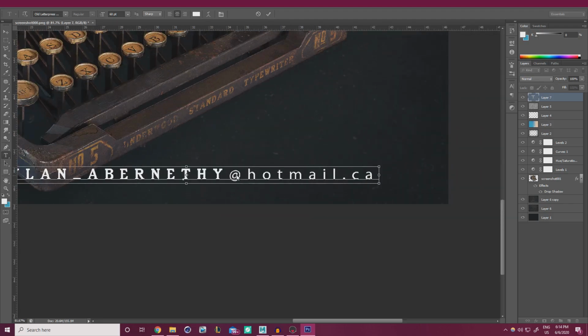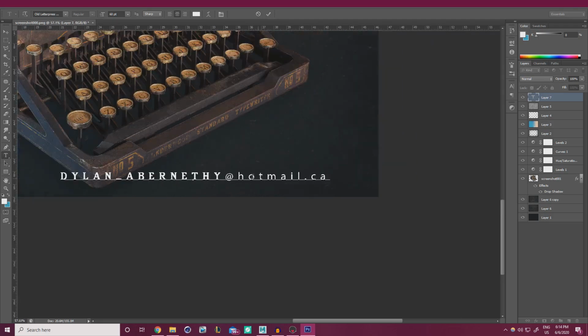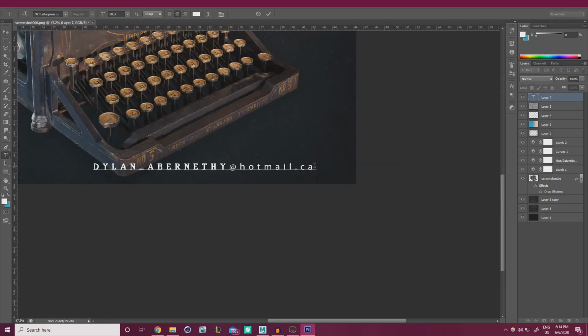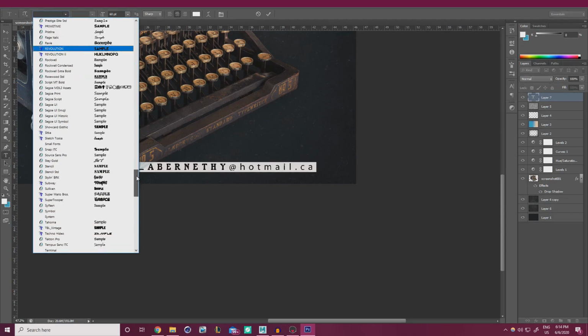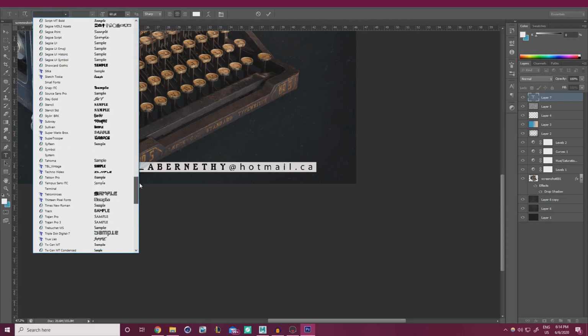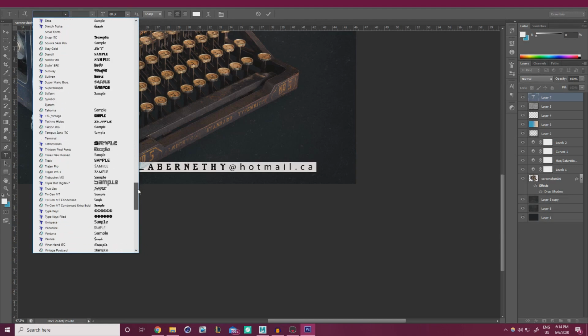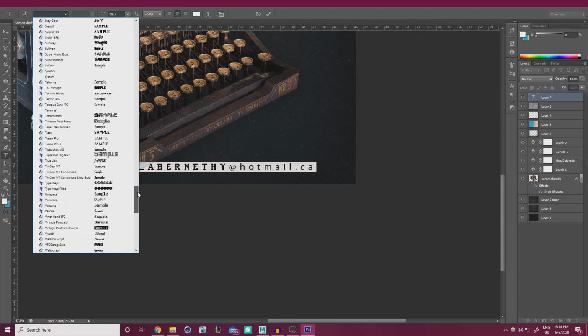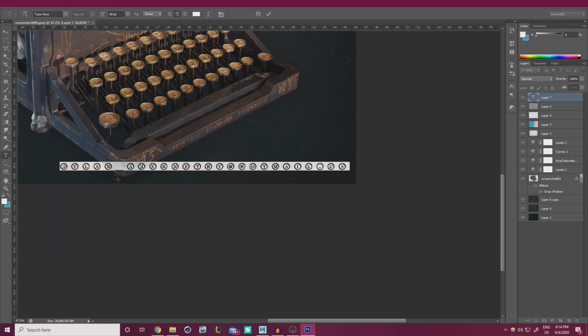So obviously pick a font that's pretty good. With this one, what I would do is pick a font that's typewriter themed, just to kind of tie it all together. It is kind of ugly to just have this on top of everything. So if I'm not mistaken, I'm pretty sure I downloaded some fonts that are typewriter themed. Yeah, this obviously isn't ideal.